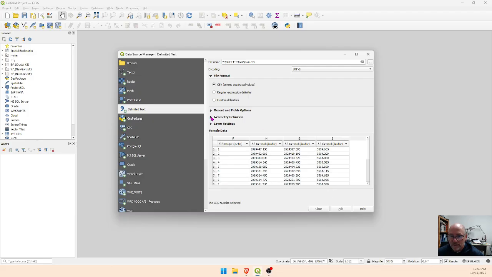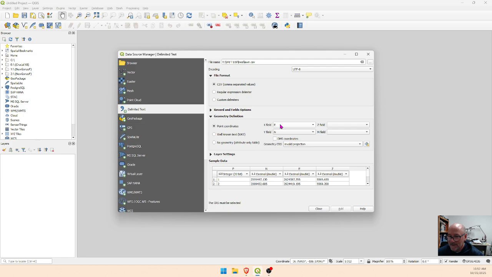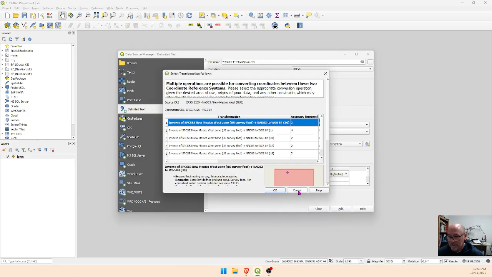Under the geometry definition, I want to make sure that my easting is the X field, the northing is the Y field, and I might as well put in the Z field so it can respect the elevations as well. And these are in feet. That should work. We need to specify the projection, which is going to be, in our case, the New Mexico West state plane coordinate system, and we'll add it. And we'll look at the transformation settings, and we'll just okay that.